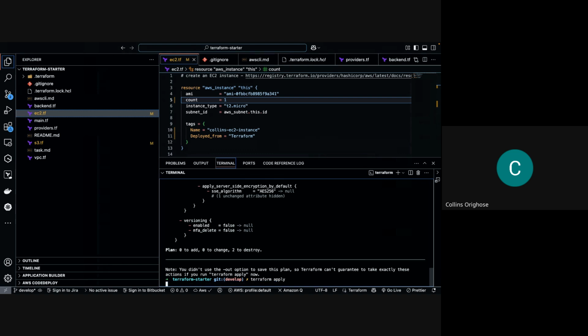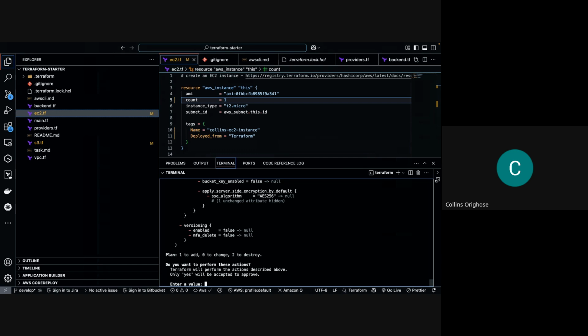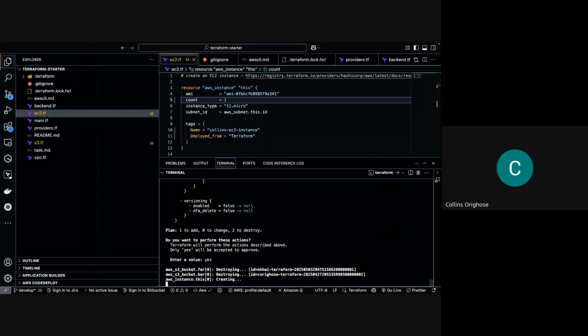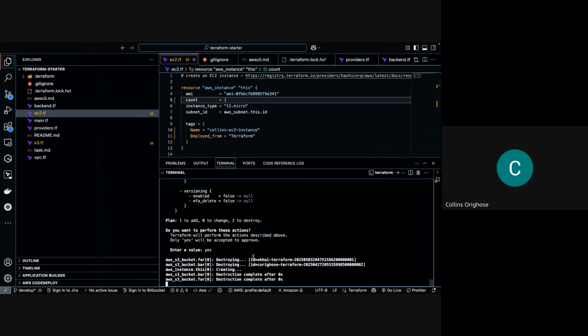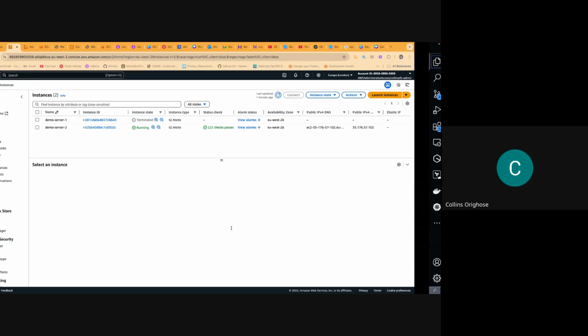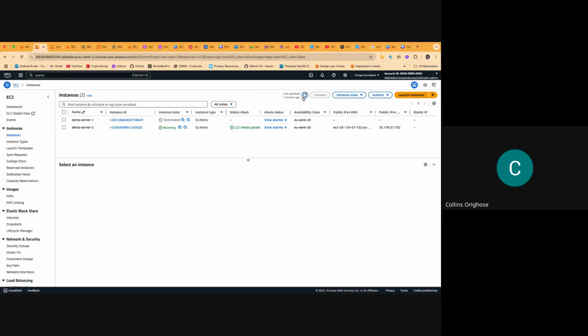Okay, I'm going to do just one. Yes. So everything I'm doing is on my command line, as you can see, on my desktop. But if you come here and click refresh, look, I have a new instance. This one was not here before.